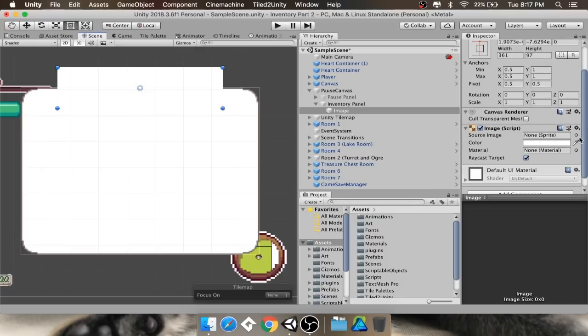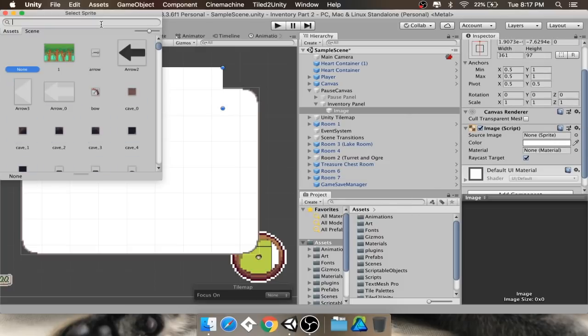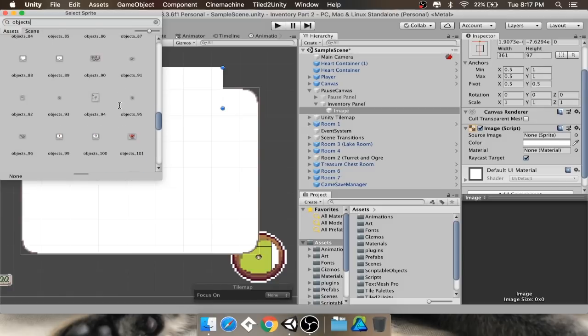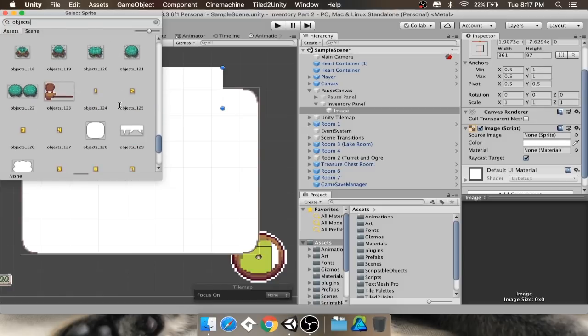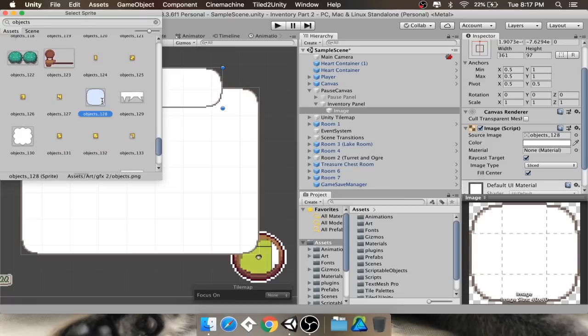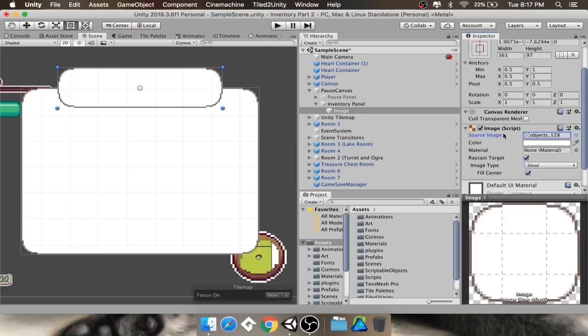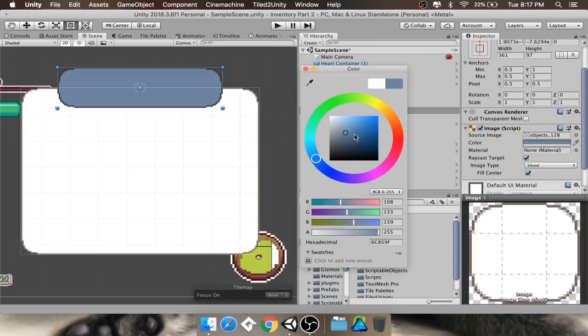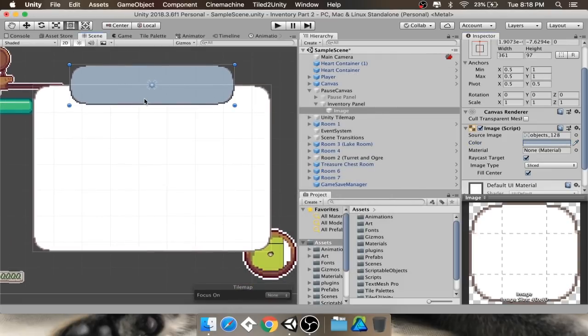Now this needs an image to go with it, so I'm going to go to my source images, and I want, I think, objects 128, if I remember correctly. Yeah, hey, look at that. Now, I'm going to make this one a little bit darker so that it stands out. So I'm going to change its color from what it is right now. Let's go to a cool gray. Something a little less saturated. That's good. Alright, that's not too bad.